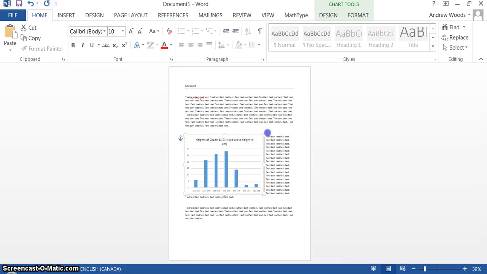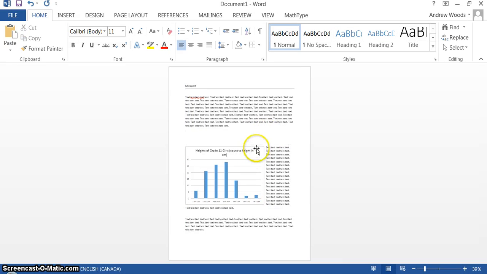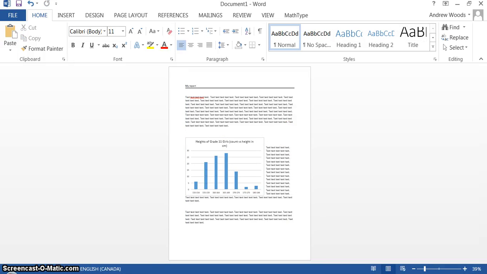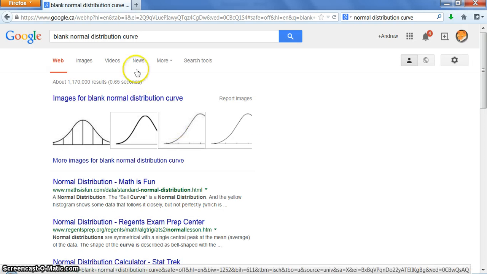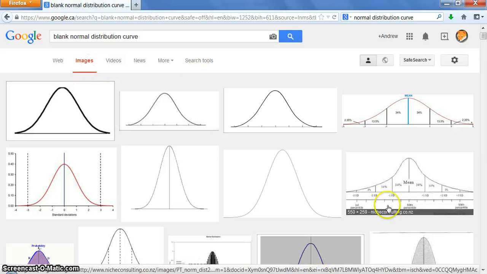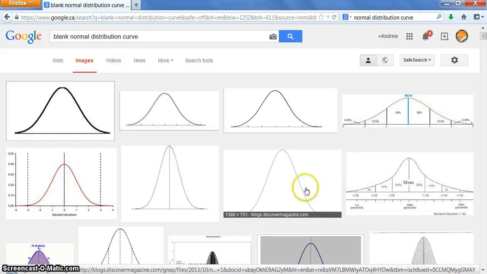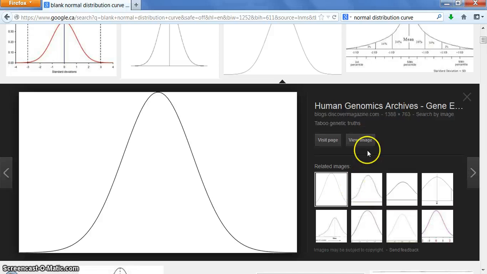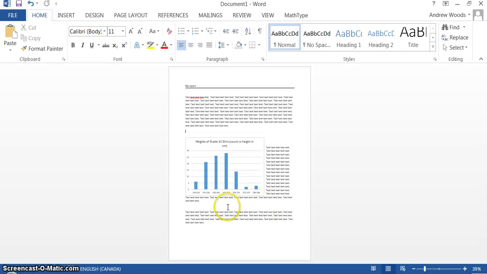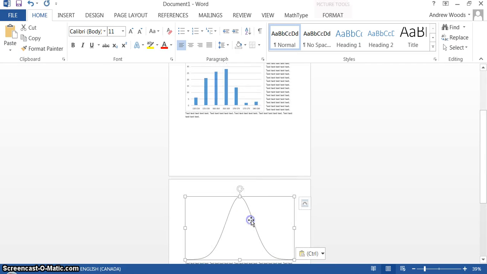Now you have a normal distribution curve that you want to overlay on top of this. If you don't have one, go to Google. I just typed in blank normal distribution curve. I clicked images. Any of these will do. Click the one you like the best. This one was nice. Go right to the image itself, right click, copy image, go back to your report and paste. Now we have this right here.